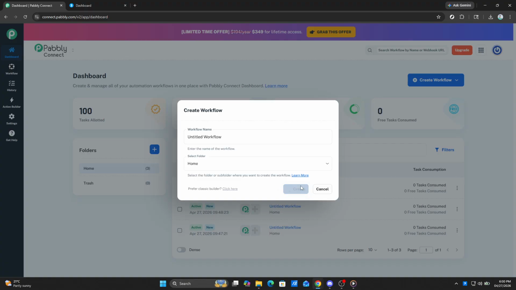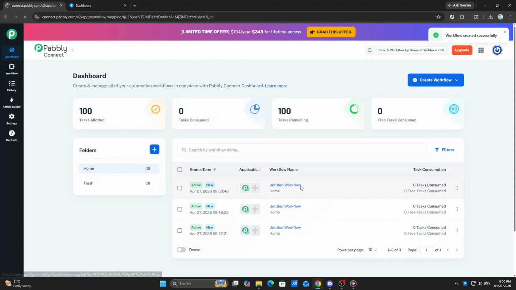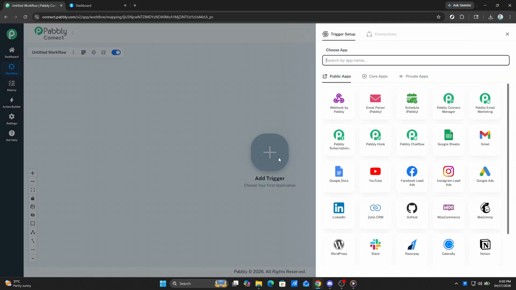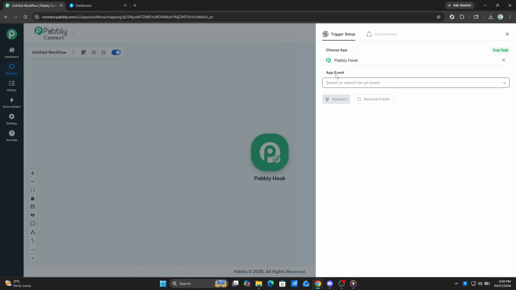Now, you'll need to add a trigger to your workflow. A trigger is an event that initiates the workflow. Click on the Add Trigger button and then decide which Pabbly features you want to connect. This might include options like forms, webhooks, or other actions available within Pabbly. Once you've made your selection, you'll add the app event to define what specific action will trigger the workflow.